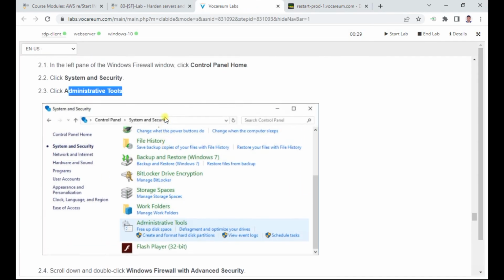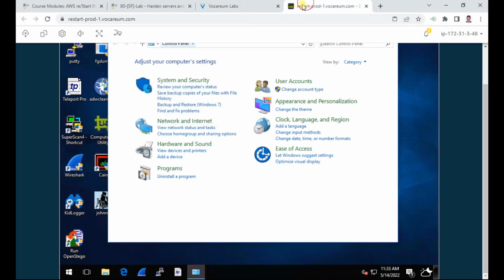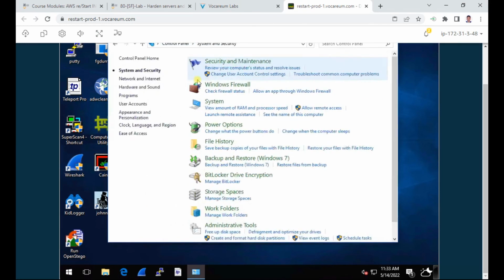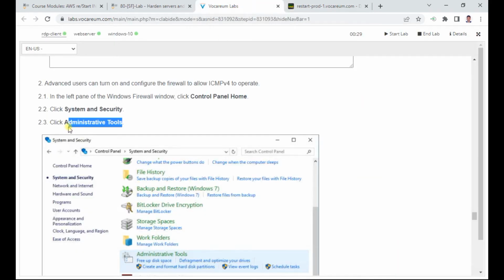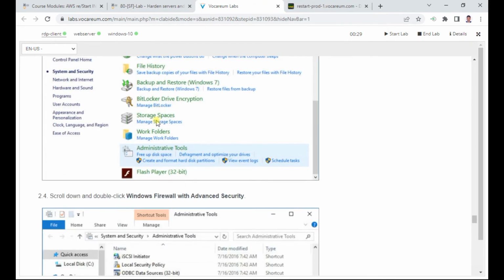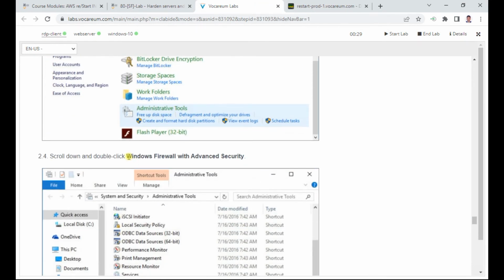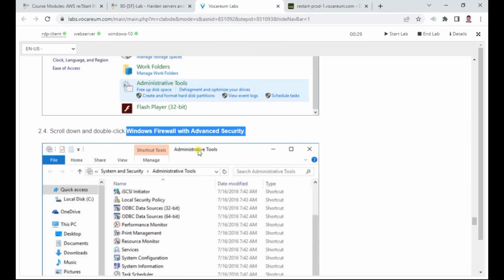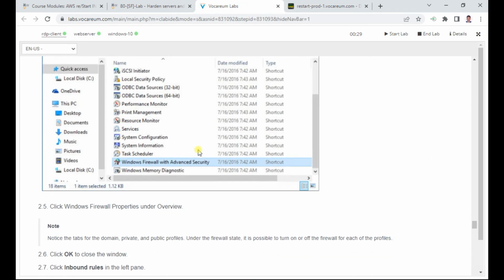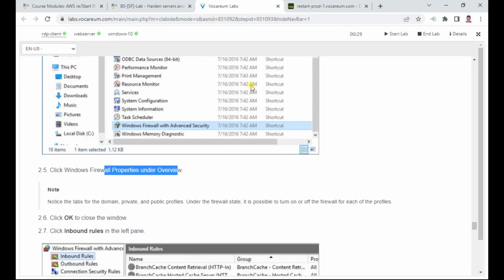Okay, in your control panel, you see this one, system and security, administrative tools. Right, in advanced administrative tools, you see this menu. Click this Windows firewall with advanced security. Yeah, this particular one, advanced security. So let the things load. So meanwhile, what you can see, click this firewall properties under overview.